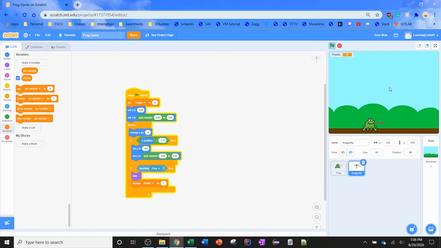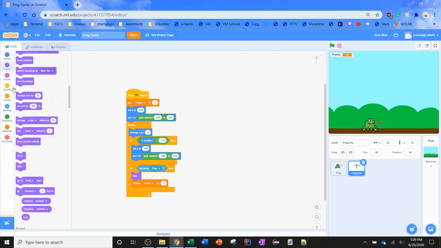And if you notice right now, we don't have a fly falling from the sky. So when we hit it, something went wrong. Never in our code did we make it reappear. So if we come back to the top of our code, when we click start, we're obviously going to want to make sure that it's showing. So we're going to want a show block.